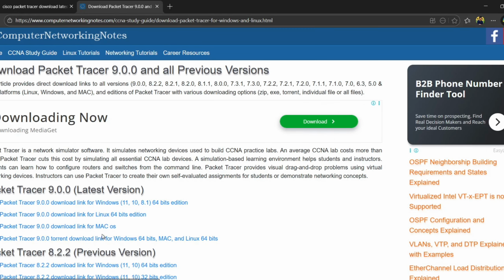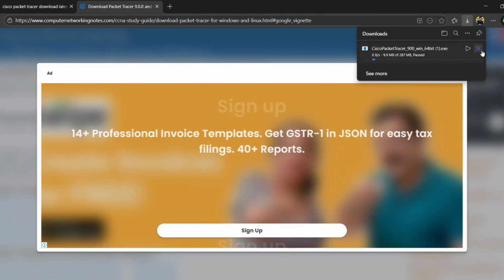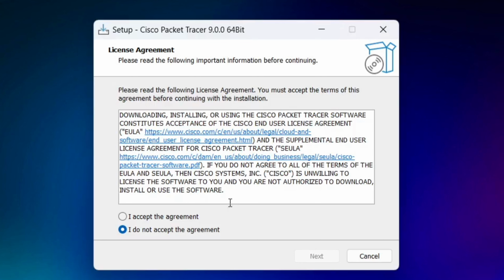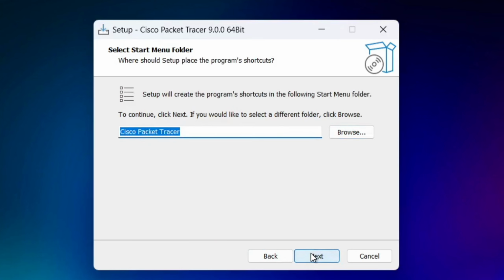In today's video I will show you how to set up and install Cisco Packet Tracer. You just need to search for Cisco Packet Tracer download and you will land on this particular site. Download that file. After opening it, you need to agree to the agreements. Choose the path where you want to install, then click next. It will take some time.